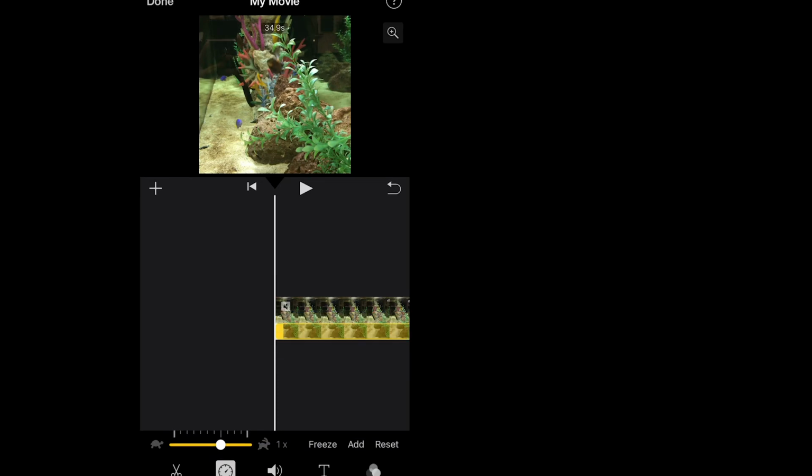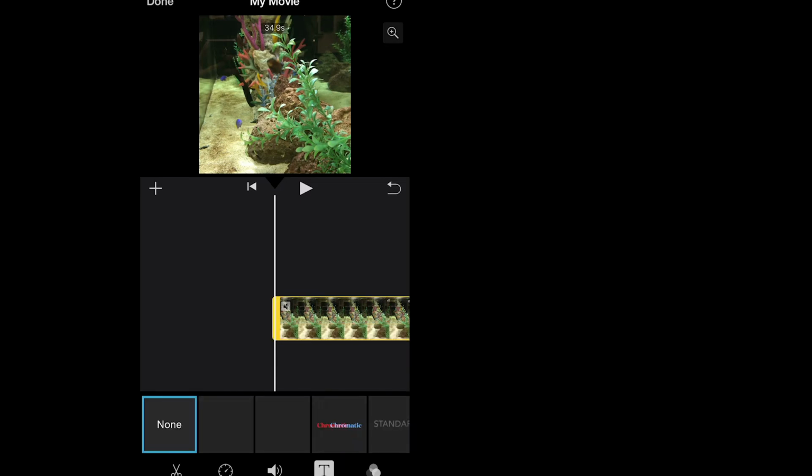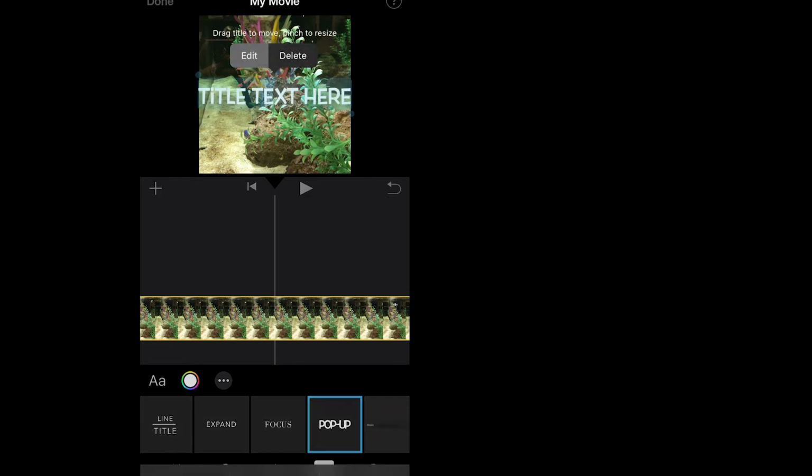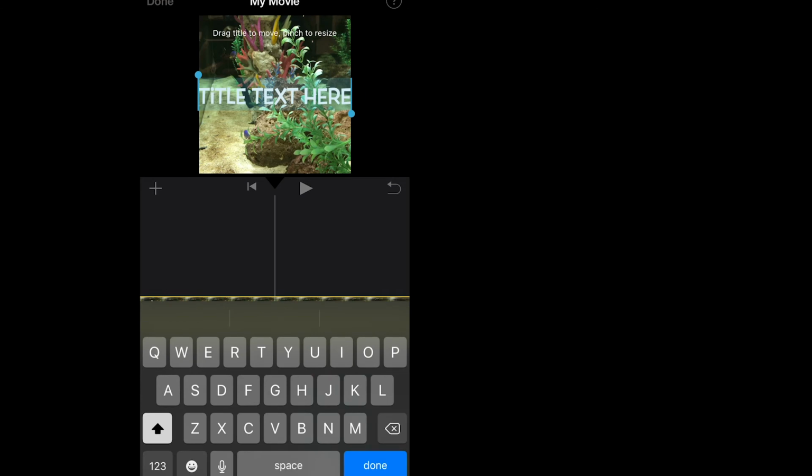We can also add in a title if we click on the T at the very bottom. And here you can actually see the animations that they have added. And since we're doing something fun, I'm going to click on pop-up. I'm going to click on where it says title text here. Click on edit. And now we can change what it says. So we can put down the fish miss you. Oops. There we go. Click on done.